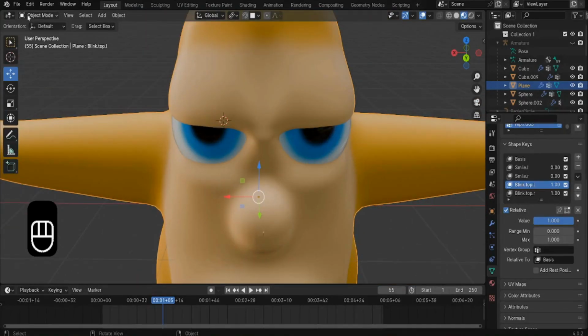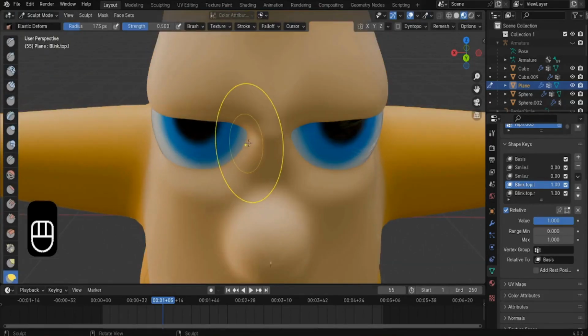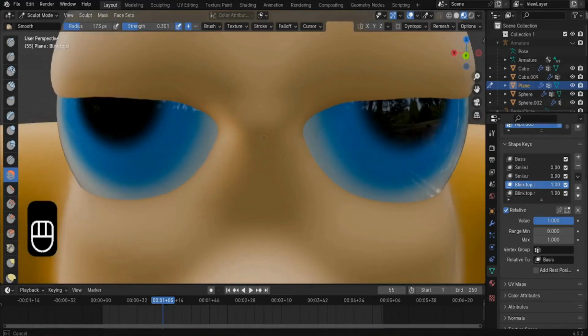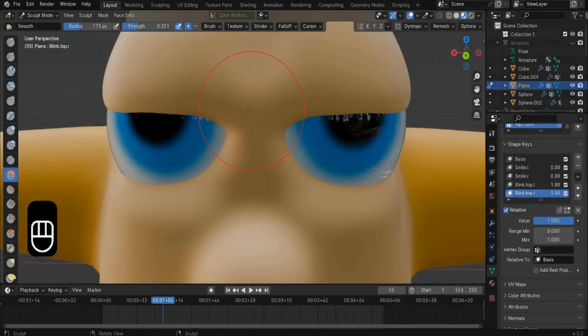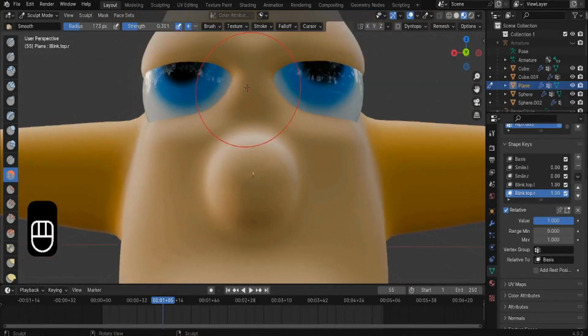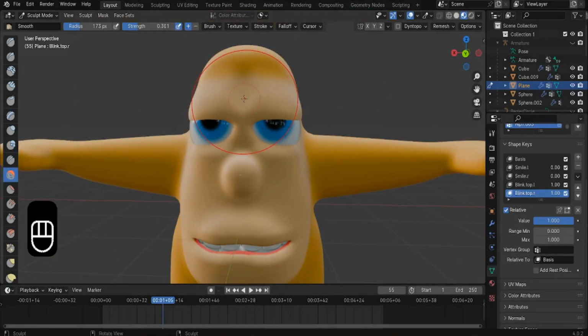Now, to fix this problem, let's go into the sculpt mode, select the smooth tool, and use it to smooth out this area between the eyes. Just make sure that as you are using this smooth tool, you are flip-flopping between these two shape keys that are active so that the changes we are making in the sculpt mode are applied on both of them.